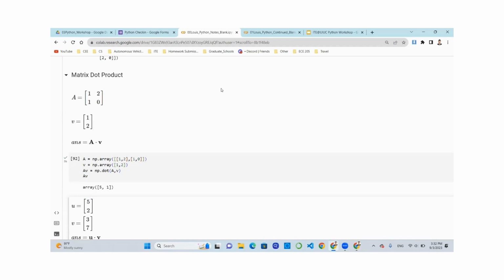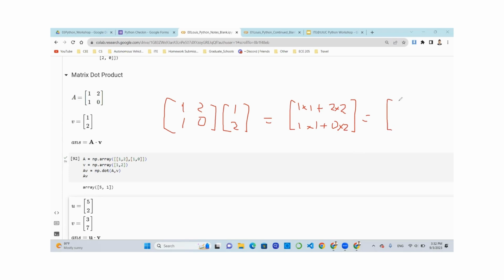So what this does is, if we have the matrix here, and I have this: 1 times 1 plus 2 times 2, 1 times 1 plus 0 times 2 is equal to 5, 1. Okay, are we all clear? Okay, nice.